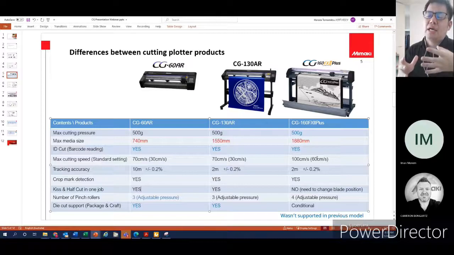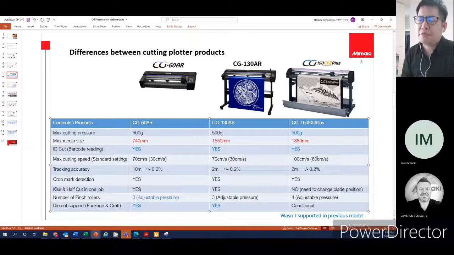So basic feeding speed of the cutting plotter output speed, the CG160 FX2 Plus cannot be compared with second to none. So it's pretty fast by having acceleration capability. The tracking accuracy, yeah, go ahead.